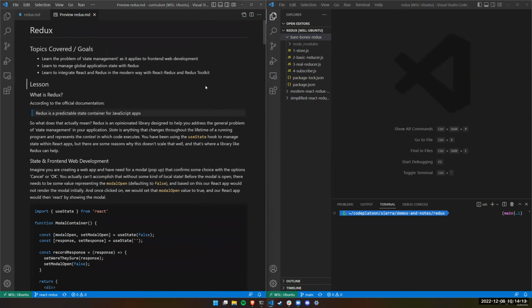Yeah, so first off, if you go to our curriculum repo in unsorted, we have a redux.md doc. That's the main document for following along today. And then also in the Sierra organization, we have a demos and notes repo, where there should be something called Redux now, which is a folder that contains a few projects like bare bones Redux, simplified React Redux, and modern React Redux. And we're going to touch all of those.